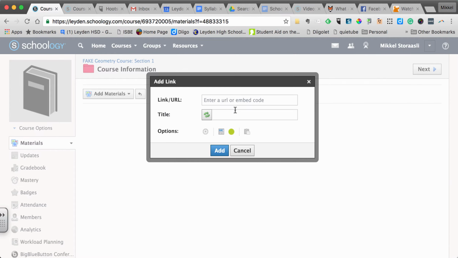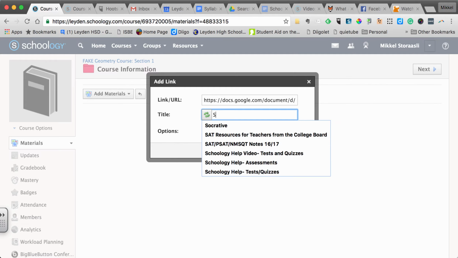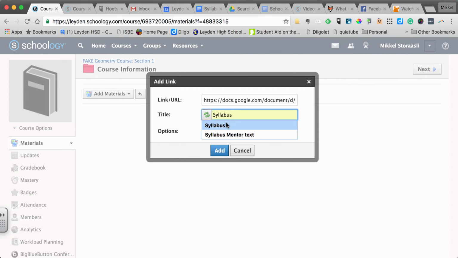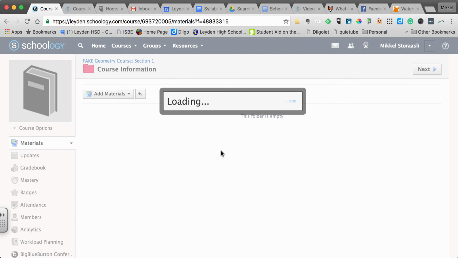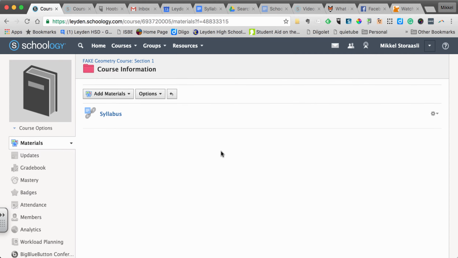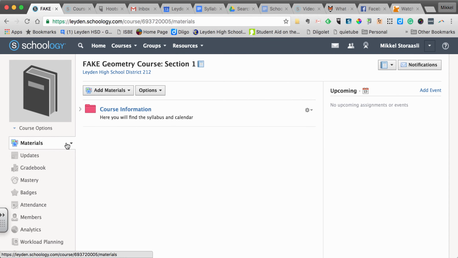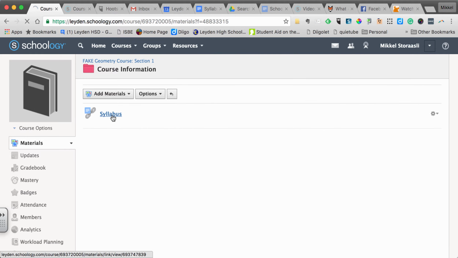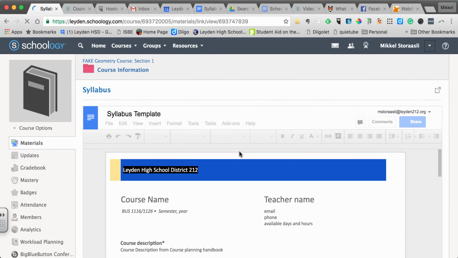I'm going to go to Add a Link, paste the URL, I'm just going to call it Syllabus, and there it is. So your students will see, they'll log in, they'll see course information, they can click on it, and click on the syllabus, and it opens right within Schoology.